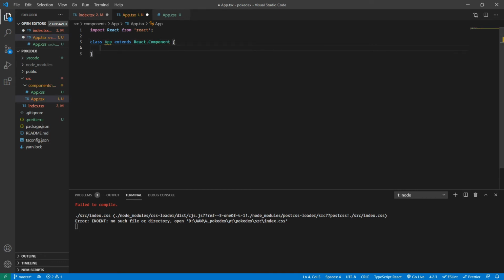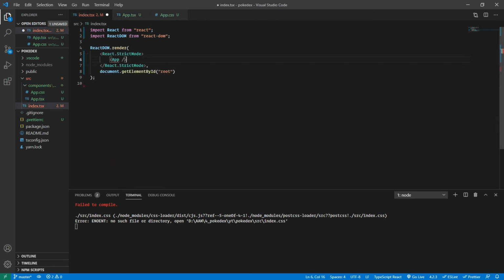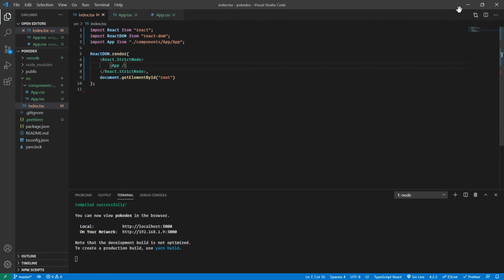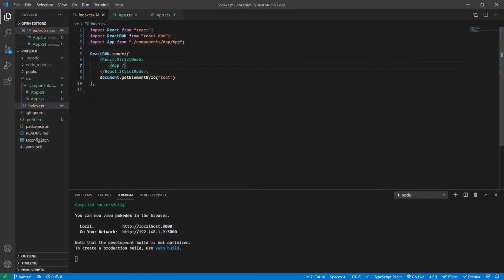And here I am going to create my render method, which is going to return a simple div. Let's write down Pokedex inside it. Awesome. And let's export this app as well. Export default App, as simple as that. And now all we need to do is import it from here. Awesome. Let's check whether it's building correctly or not. It's building perfectly. So let's end this video a little bit here.